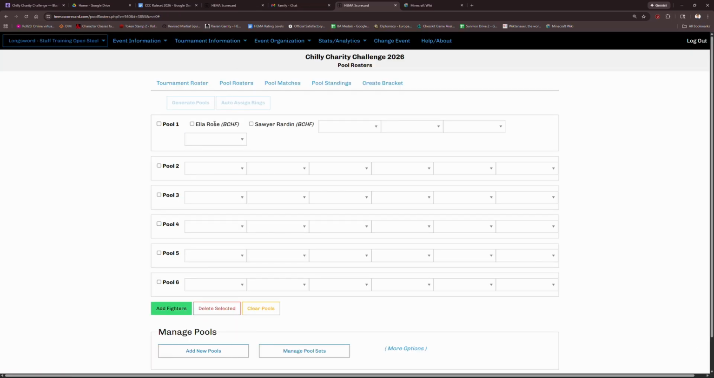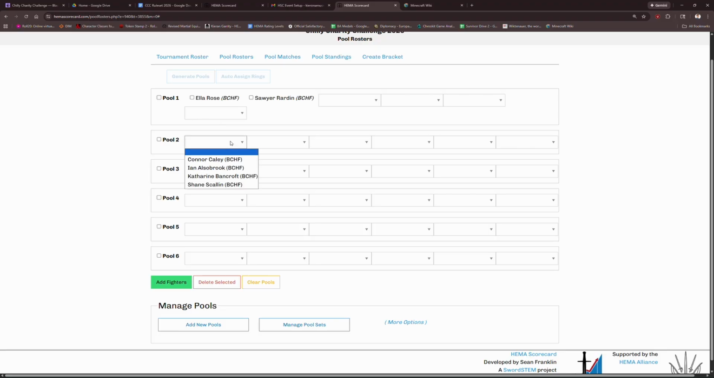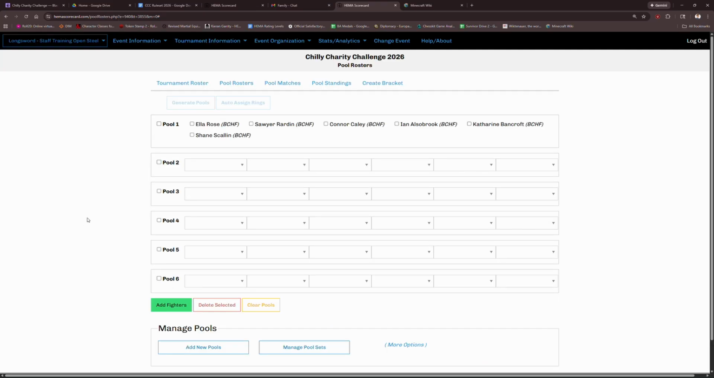Pool rosters. Here, we can automatically generate pools. Exciting. We don't have to do that right now, and you don't have to worry about that for right now. But we're going to add our 4 other fencers right here. And we're going to select the pool. If you don't select the pool, it's not selected, obviously. So the fencers that you have designated to enter this pool won't get put into that pool when you hit the Add Fighters button. Generally, in Hemascorecard, just select everything.